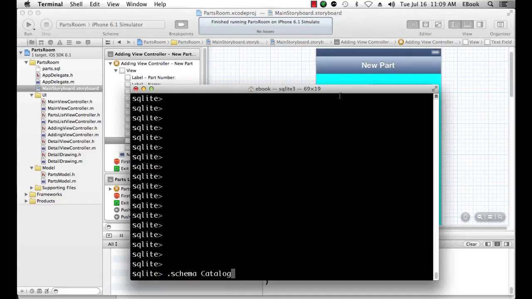Hi, in this demo we're going to look at how we get the drawing information from the catalog into the user interface of the application. And then in the next demo we'll look at how we actually draw that on the detail view controller in a new view. So this is really kind of a two-part demo.